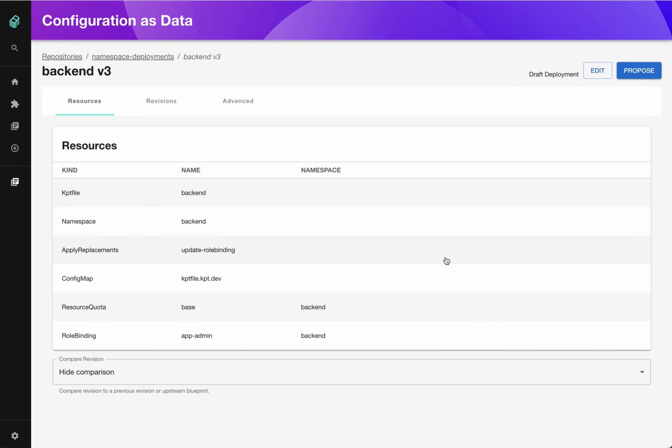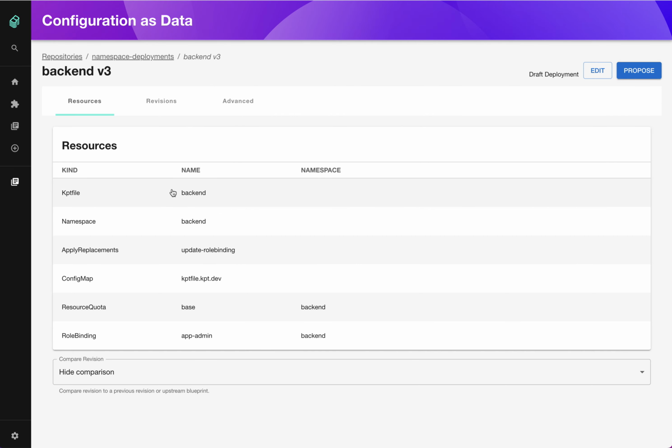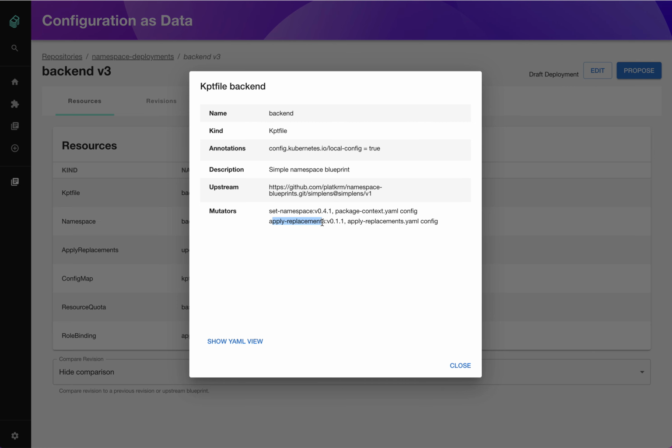And this immediately, just as the button indicated, created a brand new revision. So we're on revision v3 now. When we look at the resources, we can see that the resource list is identical to what we had in the revision v1 that we restored. Again, I see the apply replacements is present. When I look at the role binding, I can see that yep, we're back to the backend admin group. And when I look at the kept file, I can see that we have the apply replacements mutator present. That's perfect. That's what I want.